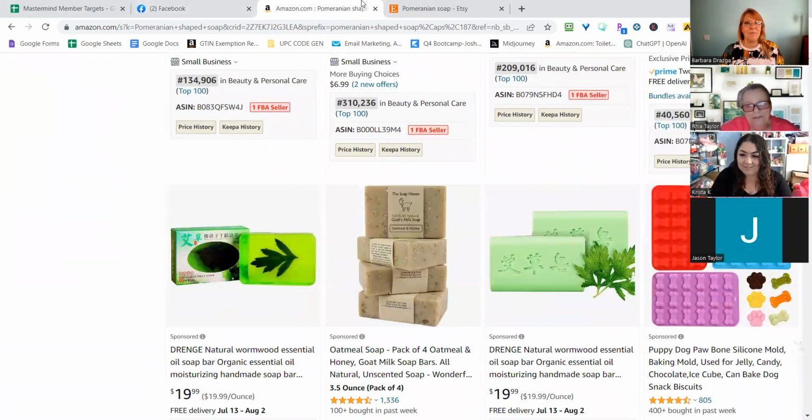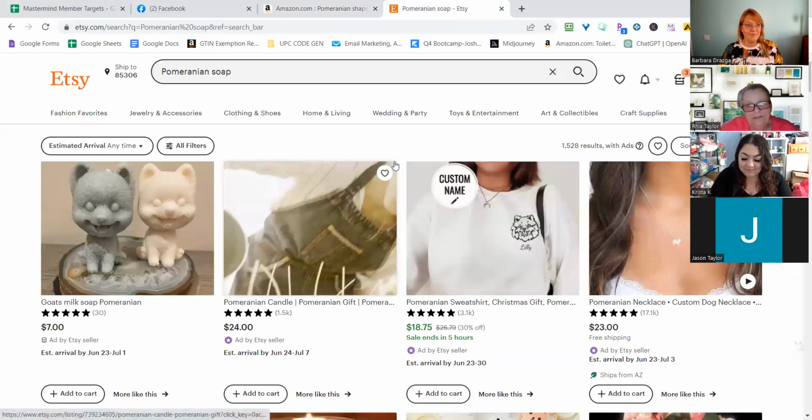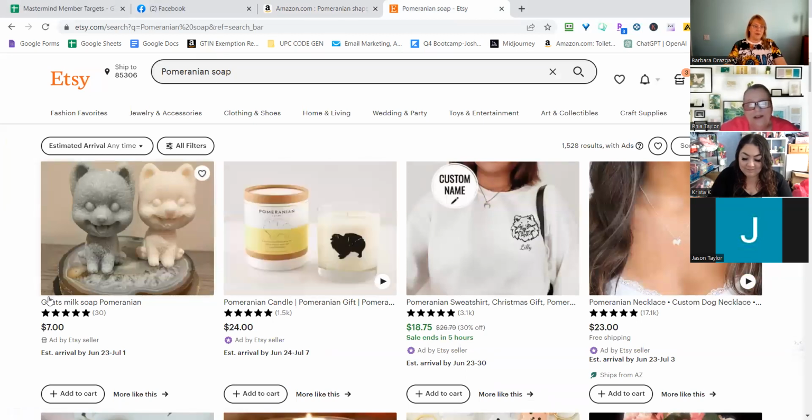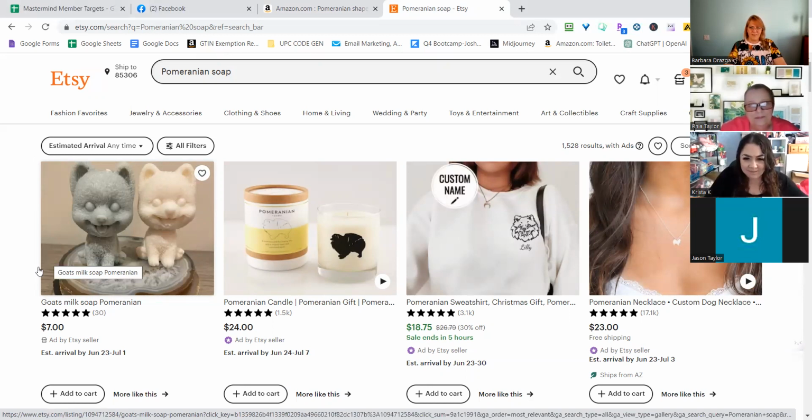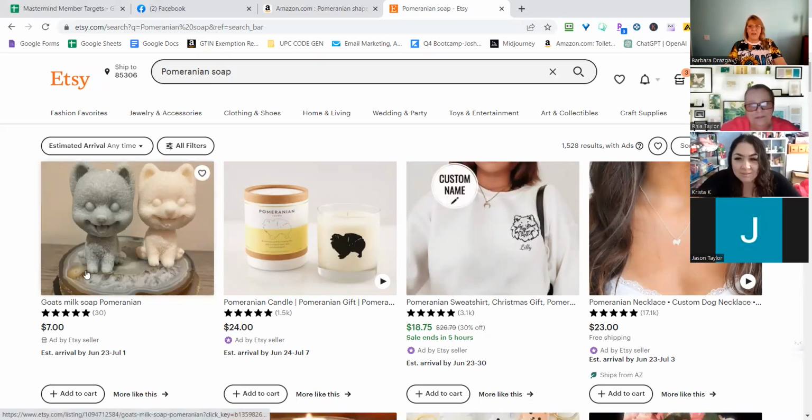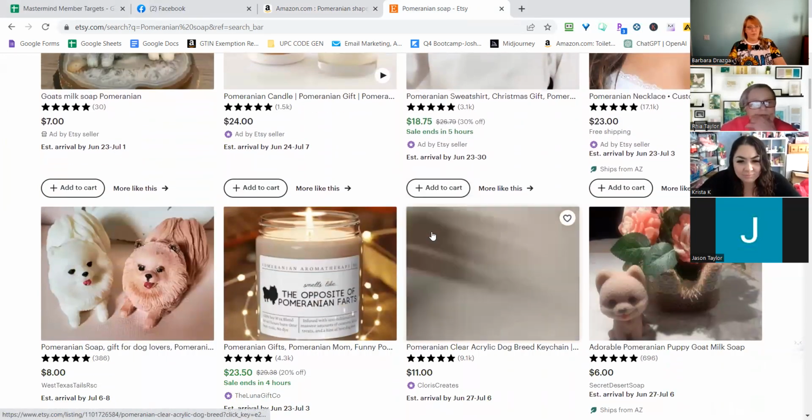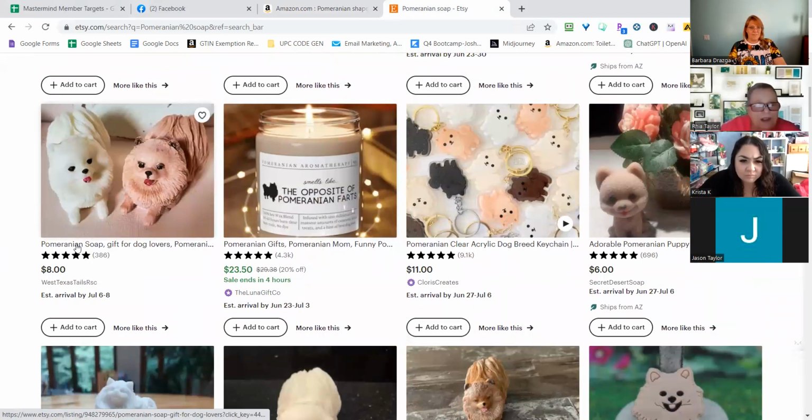So let me go over to Etsy. There we go. So I typed in Pomeranian soap. You got goat's milk soap, Pomeranian. They don't really look like Pomeranians to me, though. Am I missing something? So here's candles. I see a lot of Pomeranian candles, right? Oh, here we go. That's one that they're making from that mold.